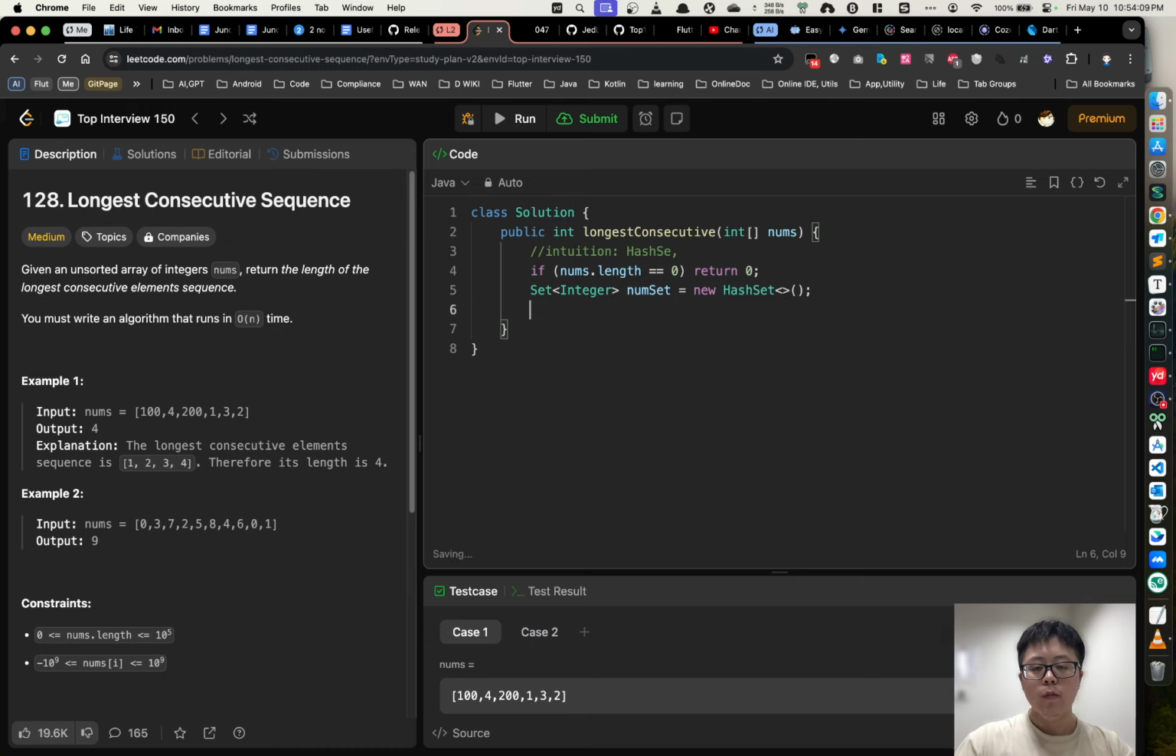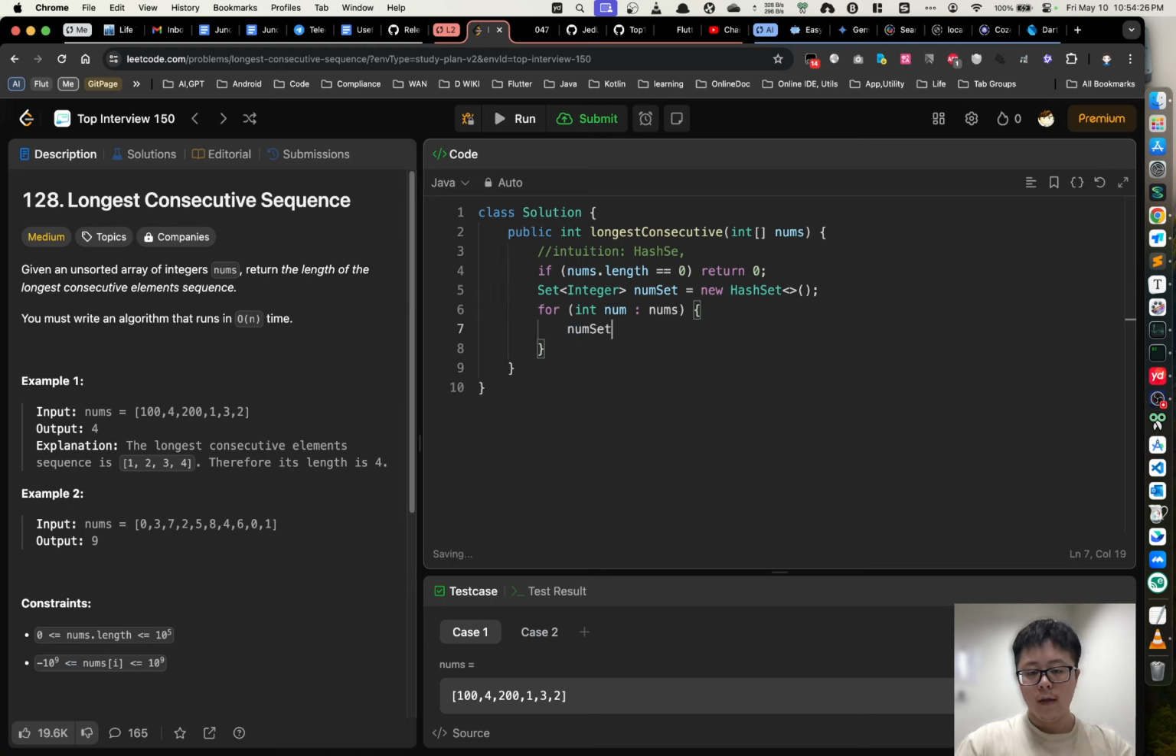Next, we have to put all the numbers in the nums array into the numSet. Let's create an enhanced for loop. Let's say for num in nums, numSet.add(num). Next, we'll create a variable to keep track of the maximum length we found so far. Let's say int longestStreak, and start it at 0.